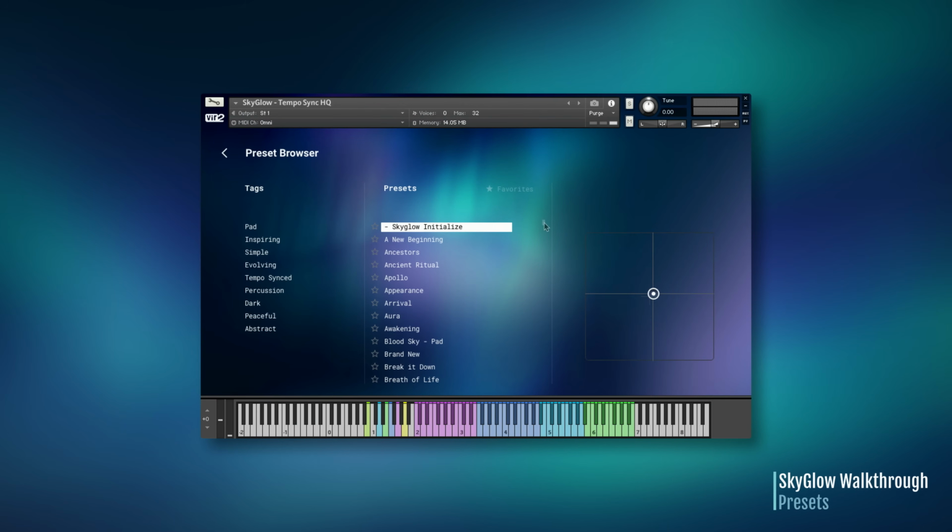There are 130 presets available in SkyGlow, and they use a tagging system to help narrow down your search results. To start, let's select Inspiring and Peaceful. Let's also add Abstract to give things a slightly more unique character.